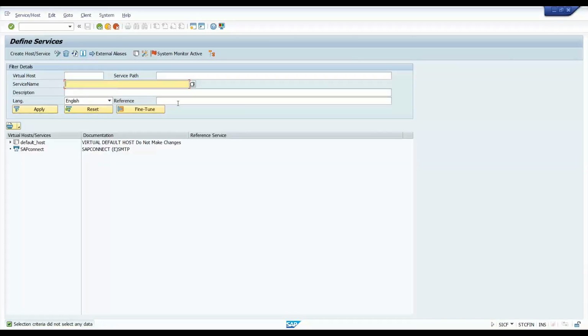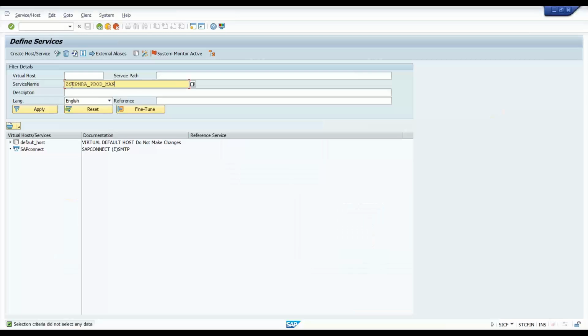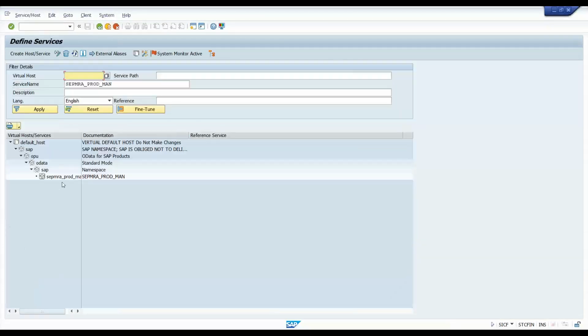No. I think it should find ZSEPM, guys. It's ZSEPMRA Prodman. I'm not sure why it's not finding it. You can just also jump here directly to go to SICF. So you can directly use this option. Click on this. It will directly jump to SICF. If you're not able to find it from here, you can jump. This is just background information I'm telling. Maybe you'll never use it, but I just wanted to tell you that you can see here.